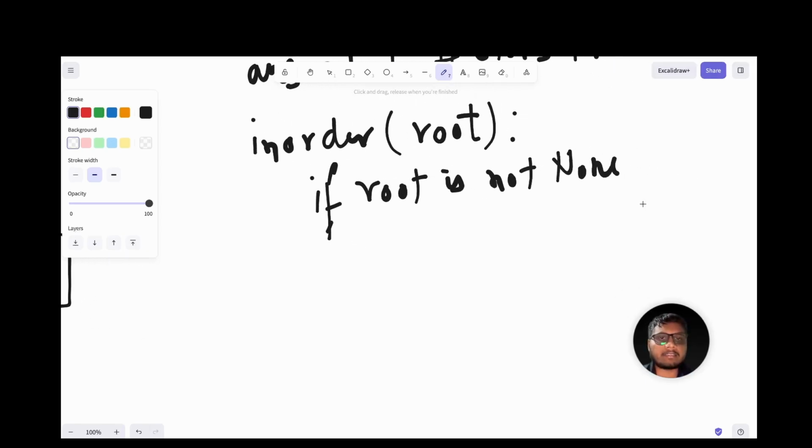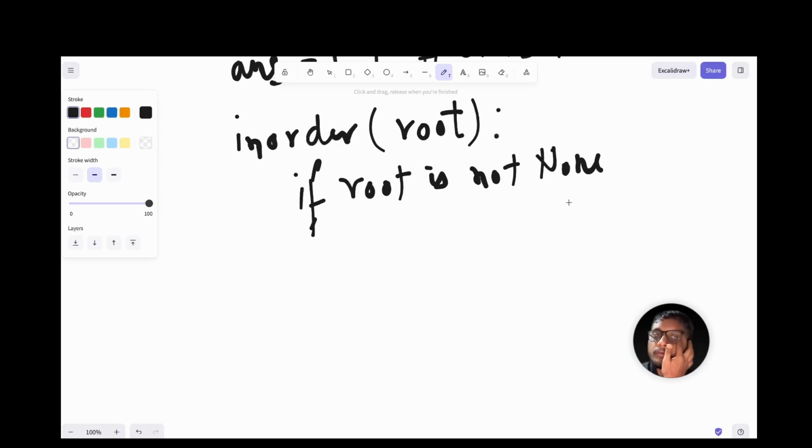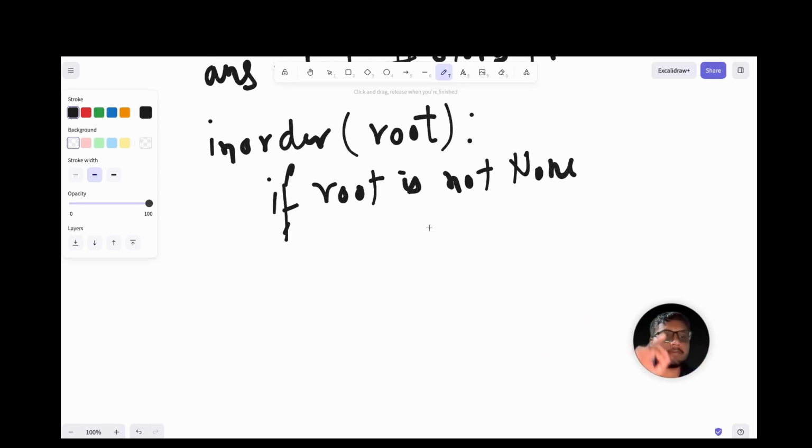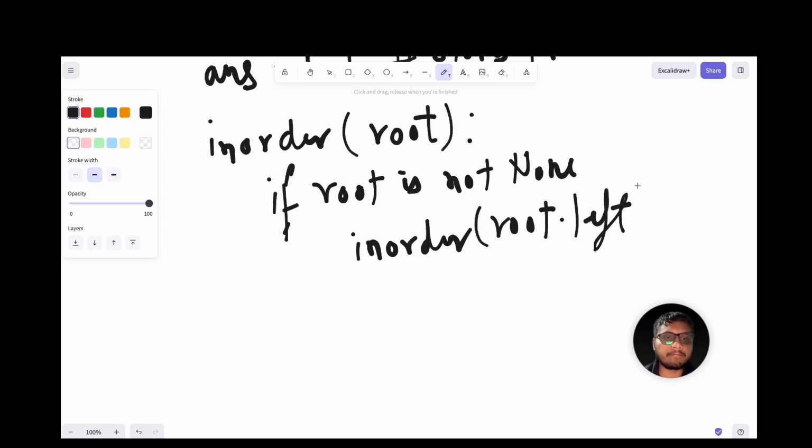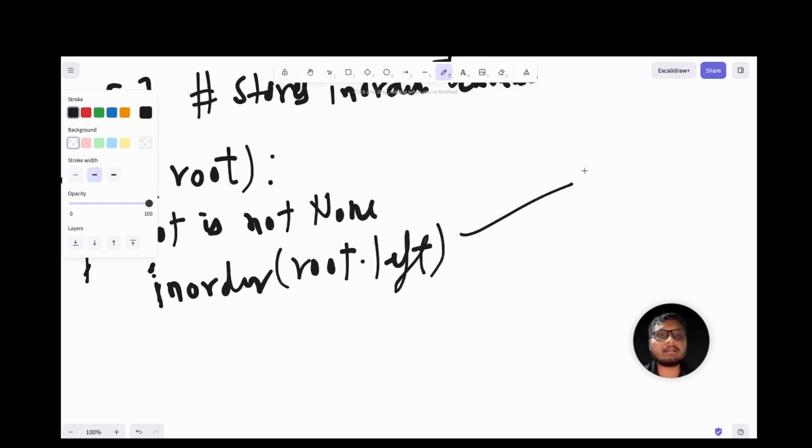if it is none, then okay, let it go. If it is not none, then what we will do is first move to the left child. So just repeat the same thing, recursively call the same function inorder for root dot left. Now this function call is going to handle the left subtree.